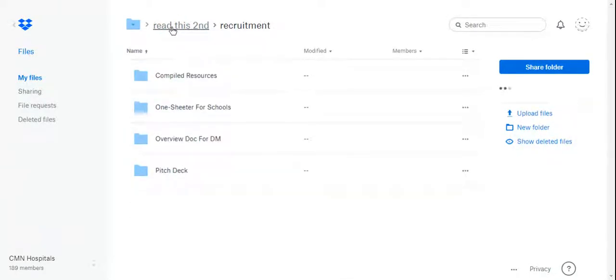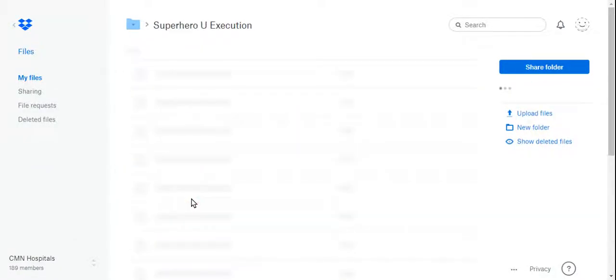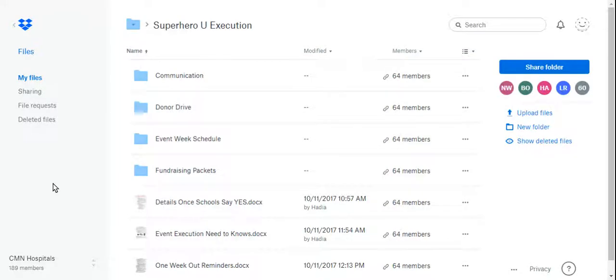So going back to the read this second folder, we're now going to go into Superhero U execution. Once the school says yes, you're probably wondering, how the heck am I going to execute this thing?